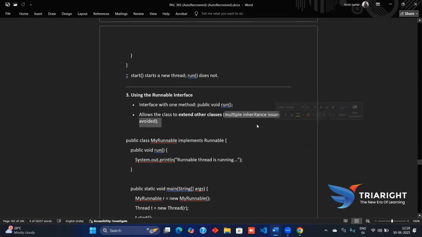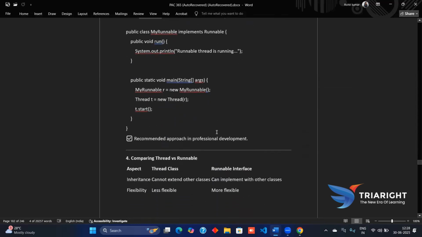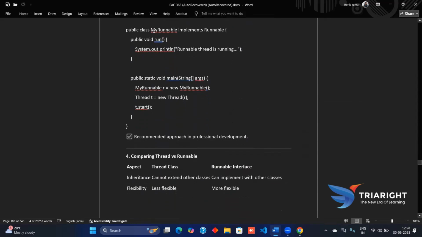Multiple inheritance issues are avoided here. And now public class MyRunnable. This is a new class, MyRunnable, implementing the Runnable interface, with a public void run method, which prints "Runnable thread is running." Now when it is put to run, the runnable thread starts running.